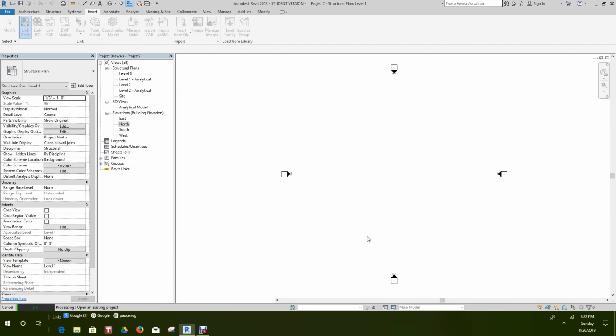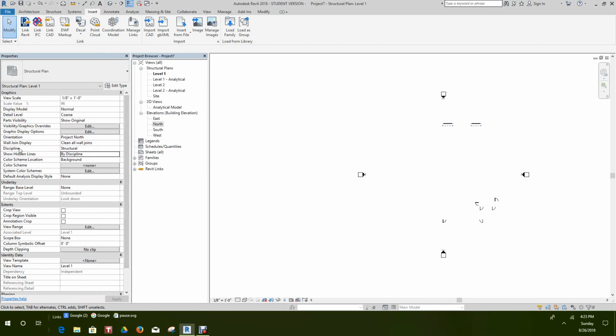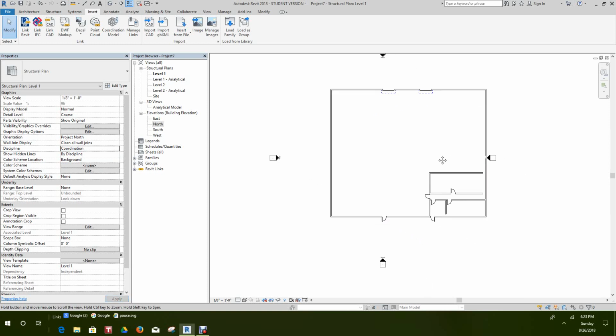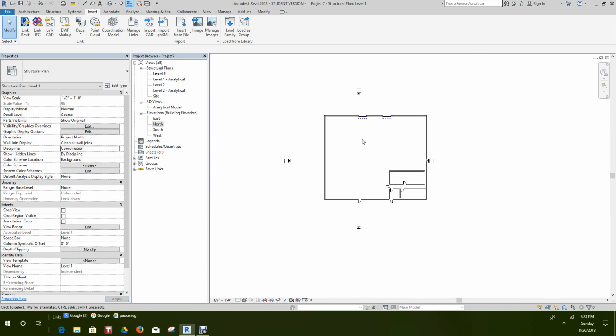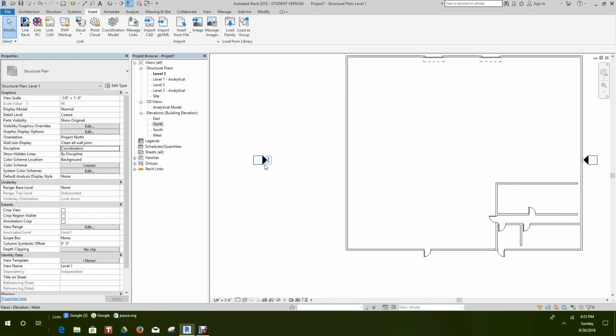Origin to origin. Now, okay, we're in here. You only see a few elements. These are just doors. So what you want to do now is go over into your discipline. You want to go into Discipline, and change this to Coordination. Okay, Coordination allows us to see everything in our model, all disciplines.